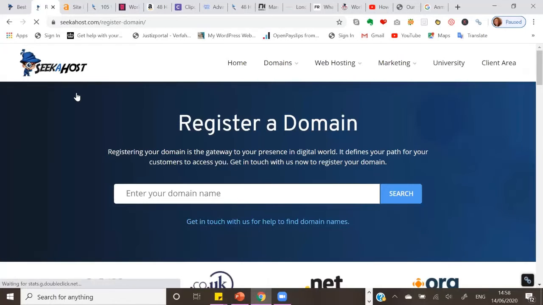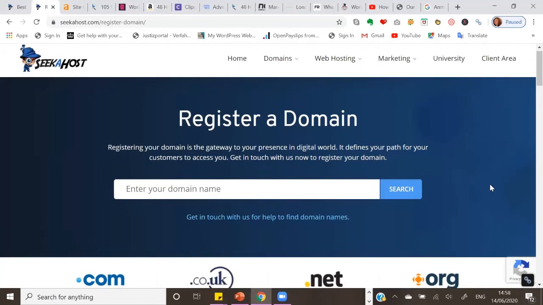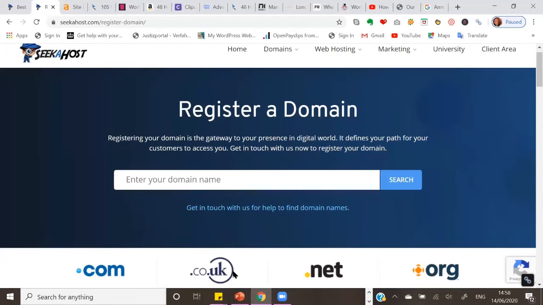On the SeekaHost page, you will see it's very, very easy to register a domain. Super easy, super quick. You just put your domain name in here and see if it's available. If it is available, you will be given different options, whether you want a .com or .co.uk or .net or .org. It's really straightforward. The only thing that I would recommend is do your research first.